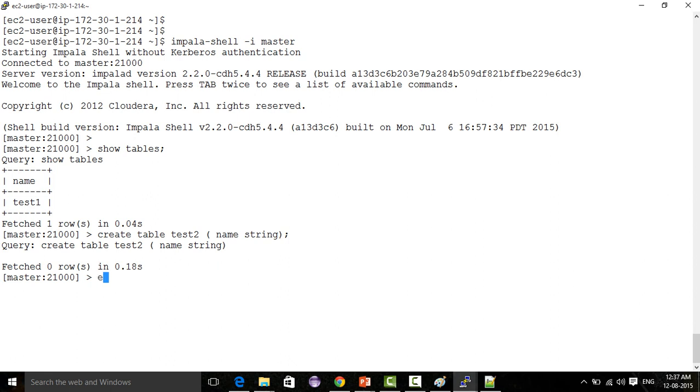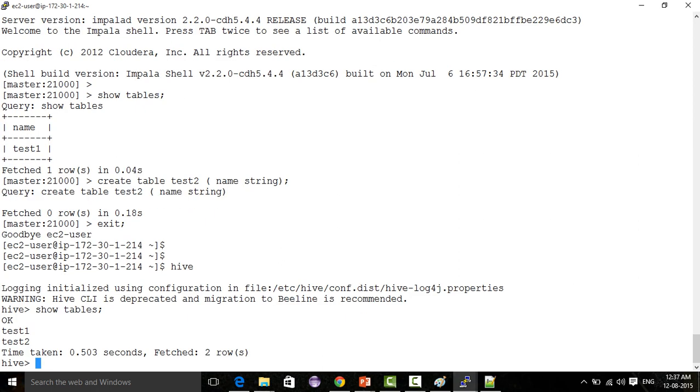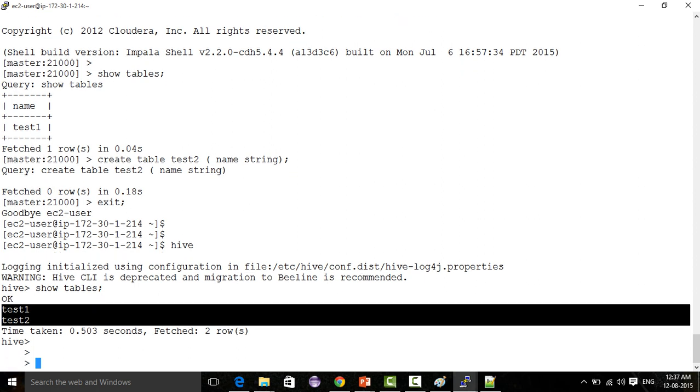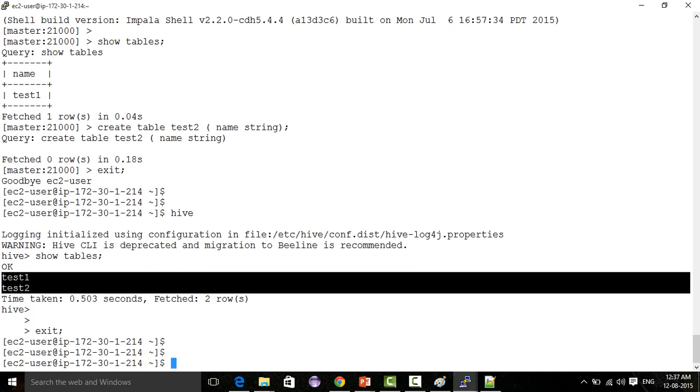Then I'm exiting from the Impala shell. Now I'm trying to log in using Hive. So ideally 2 tables should come. Here we can see test1 and test2. So 2 tables got created. From this we understood that the tables created in Impala are visible in Hive, and tables created in Hive are visible in Impala.